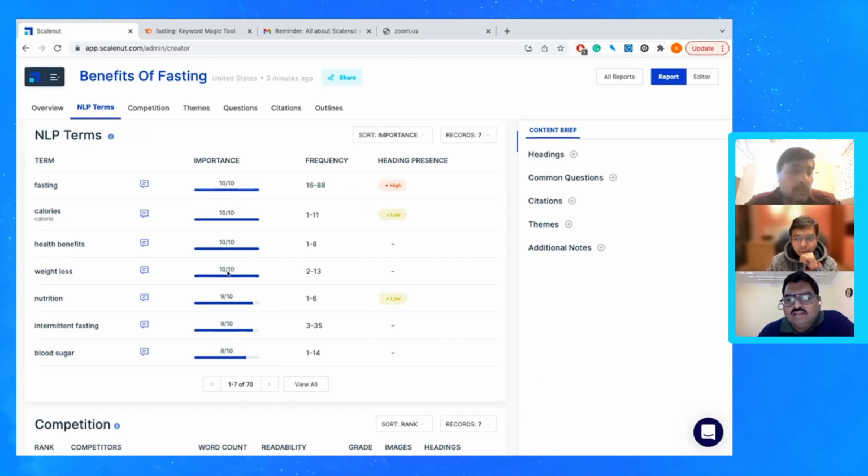So importance 10, right? What it also does is it tells you the frequency of usage, how many times a keyword is being used on an average across the article. So it gives you a good range, between 16 to even 88 times. There are articles which are using this term fasting 88 times. And additionally, we scrape the headings as well, and we tell what the key terms, these NLP terms, are which you should be using in your headings, right?